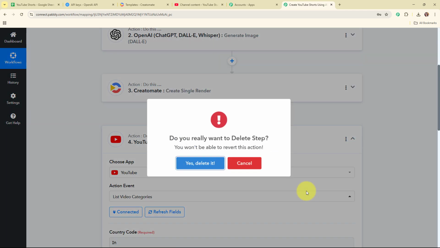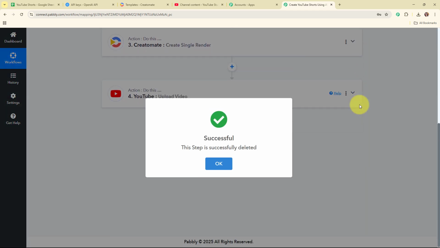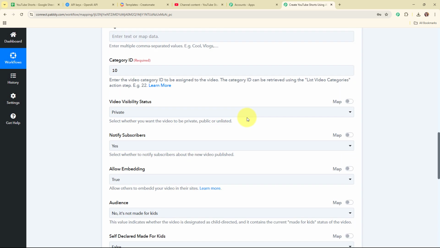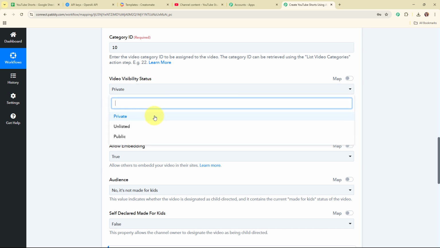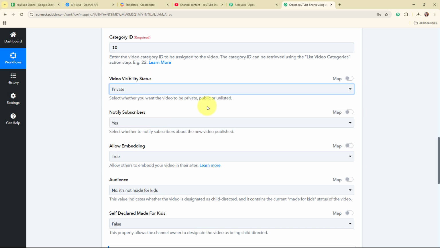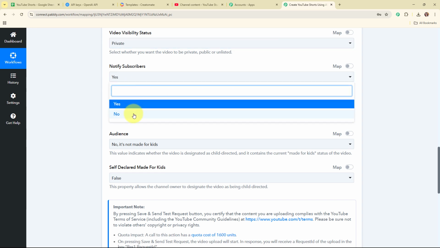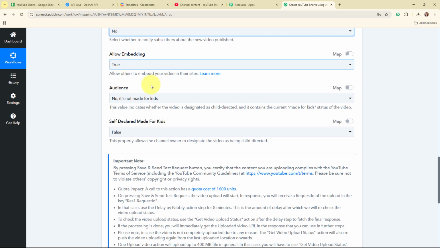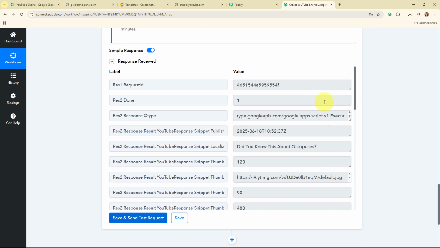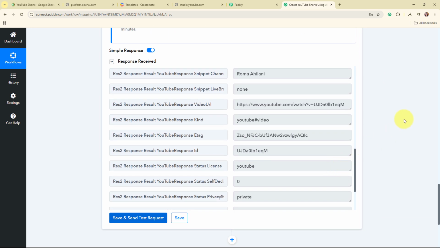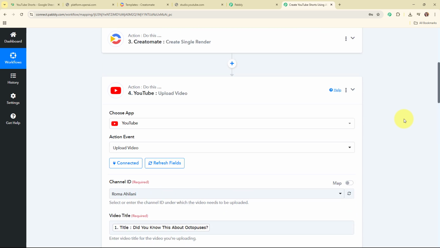Alright, so I've already added my category over here, and after adding the category, we are going to move forward. Here I'm going to select the visibility status as private, because I want to upload the short in a private visibility. For the notification for the subscribers, I'm going to select no, and now these details are going to remain the same. And now after entering all the required details, I'm going to click on the save and send test request given over here. And here you can see we have received a successful response. That means we have successfully uploaded a new YouTube short on our YouTube channel.